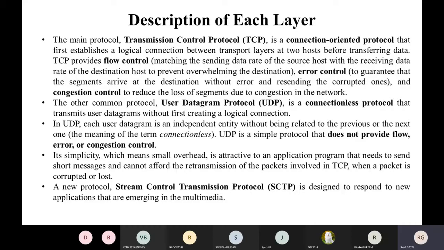Okay, so along with this TCP protocol and this UDP protocol, recently we have come up with one more transport layer protocol, which we are going to call the Stream Control Transmission Protocol.